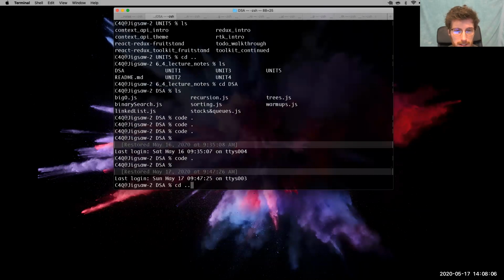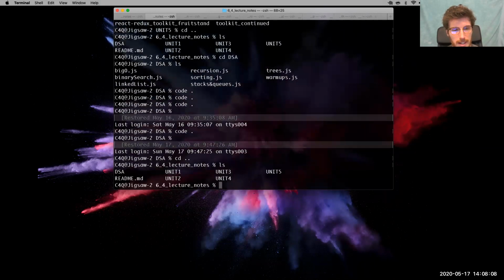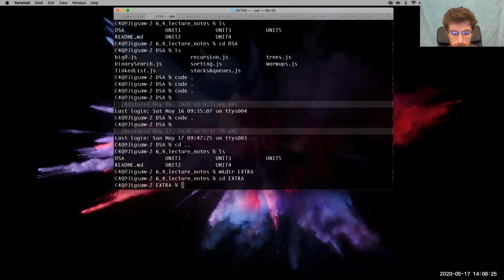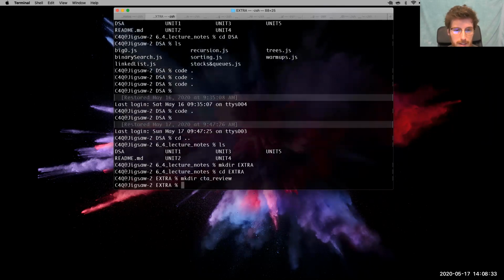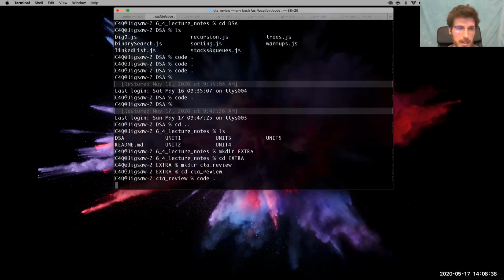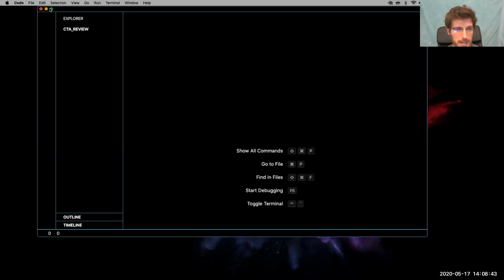So this is not DSA. I don't know what we should call this. We'll just make a directory called extras for miscellaneous things. CD into it, and then let's go ahead and make a project. We'll call this CTA review, and we'll CD into our CTA review. Okay, so now we have an empty project. And that way we can start taking notes on what we want.